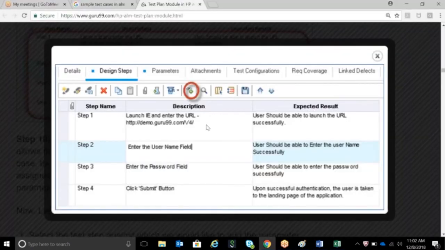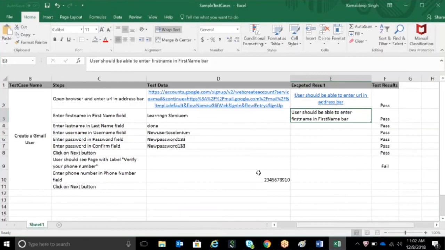Over here in QC, you will see the same way: enter the username in the username field, and the user should be able to enter the username successfully. Then for the password field, the user should be able to enter the password. The format is the same in Quality Center and in Excel, but the only difference is that it's already written in Quality Center, and here we are writing in an Excel sheet. I will share this sample test case with you guys.